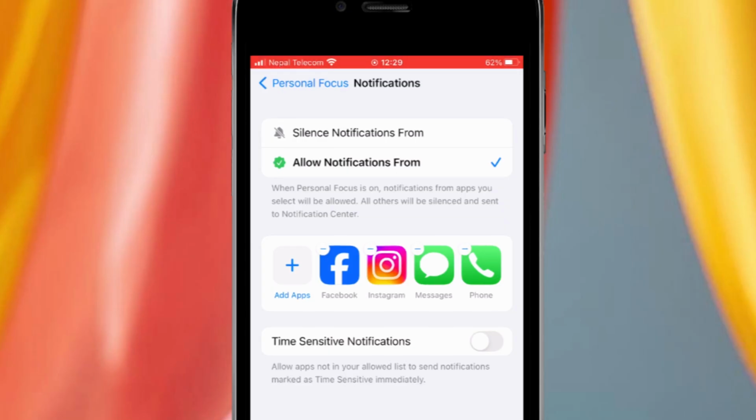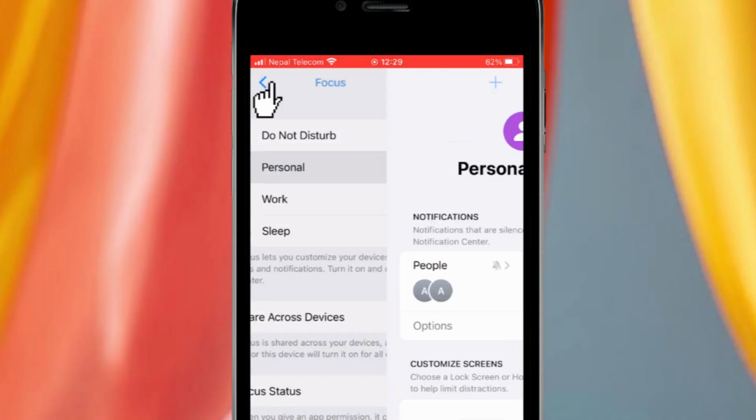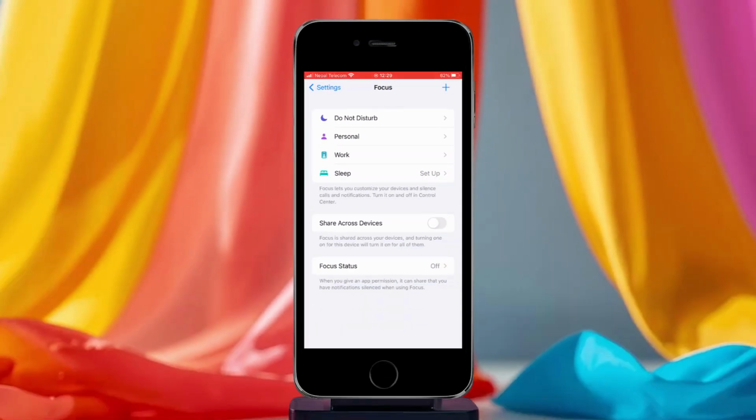Once you've finished customizing your notification settings, simply go back. Your changes are saved automatically. Now, whenever you enable this focus mode, your iPhone will filter notifications based on the people and apps you've selected, helping you stay focused and reduce distractions.